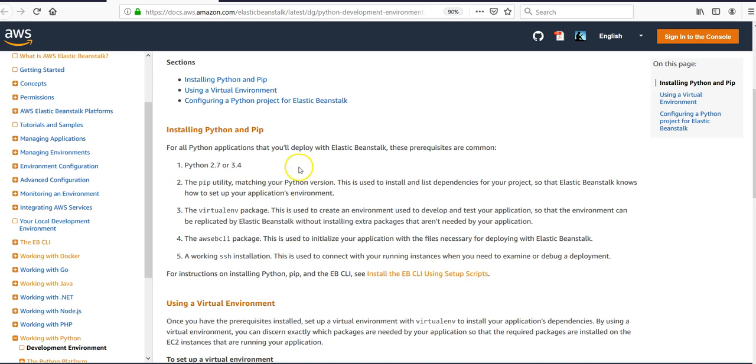So here in this documentation, it says that you should have Python 2.7 or 3.4. You should have the pip utility. You should have the virtual environment package as well. You should have the AWS EBCLI package as well. And you should have the SSH installation so that you can SSH to them.